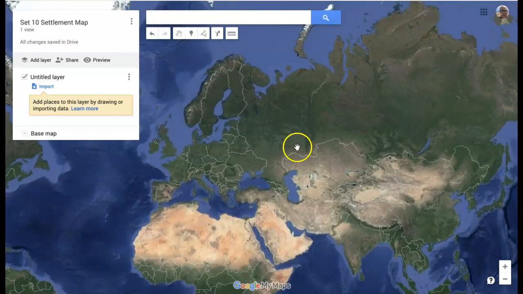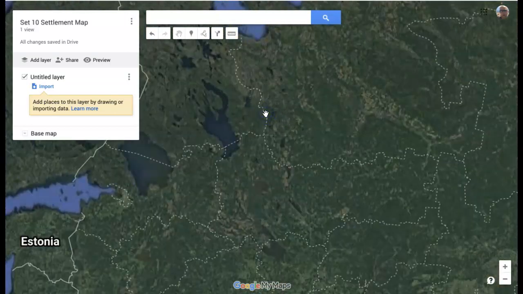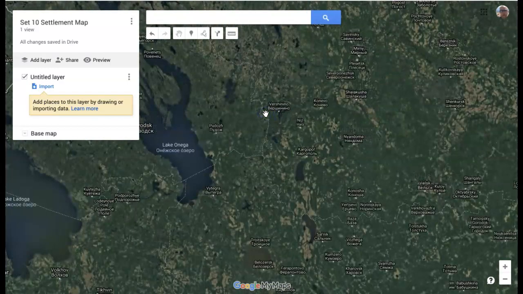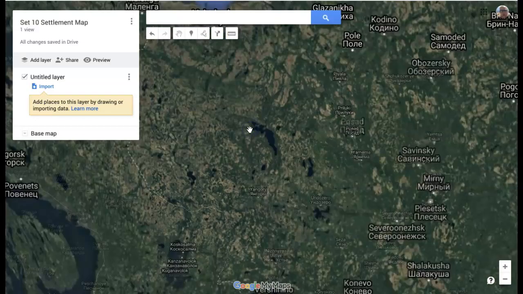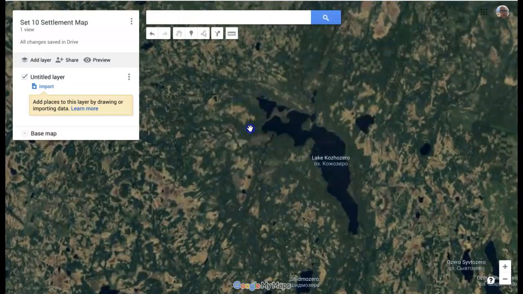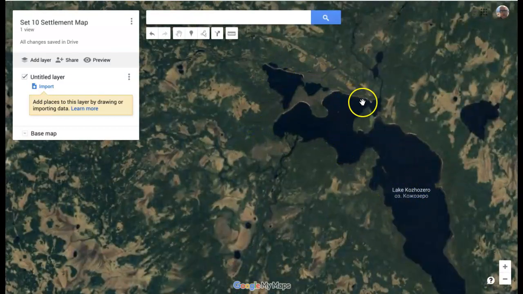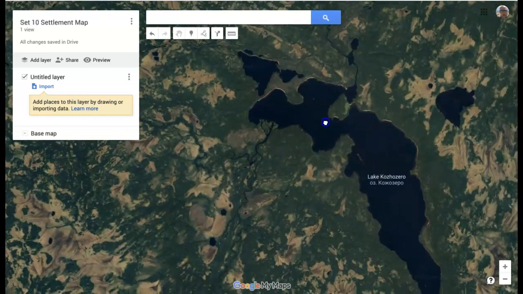If you happen to choose a spot and it works and there's not already a ton of people there and all sorts of things. So I'm just going to say, ooh, that caught my eye right there. This lake, Cozhozero. There's not a single soul anywhere around here. It has a nice river that's feeding into it and another river that feeds into it over here. I think this is going to be my spot.